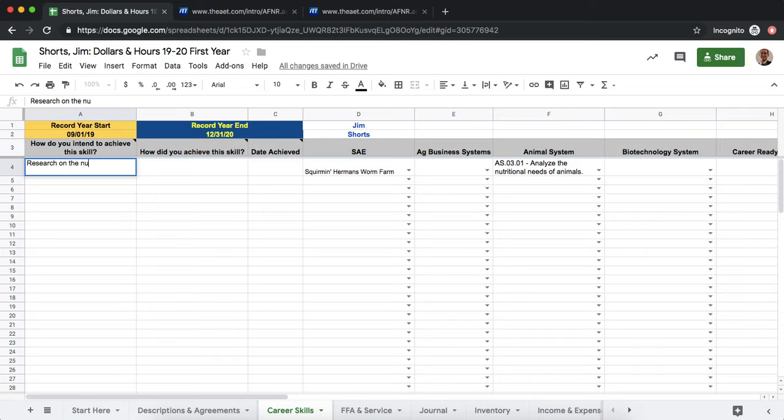on the nutritional needs of worms. And that's all we're looking for in that first column.